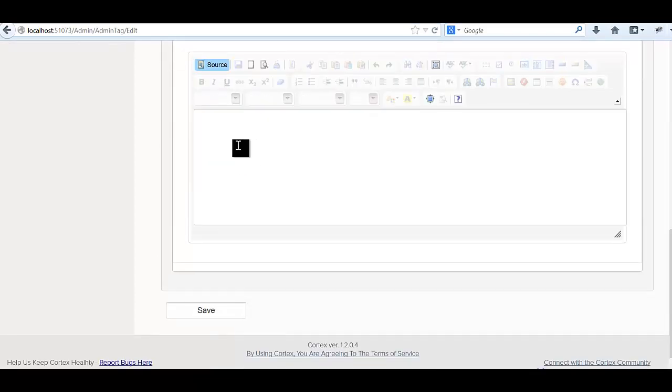And let's go ahead and build our tag here real fast. Write a little bit of HTML. Background color red, color white.